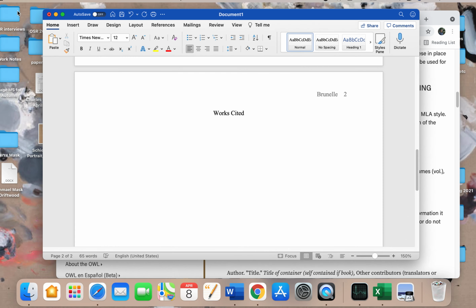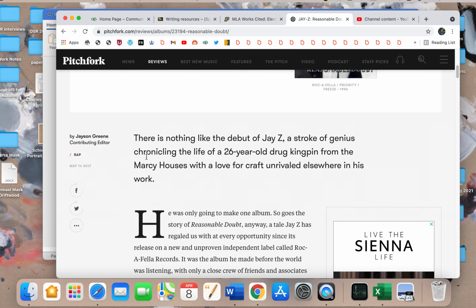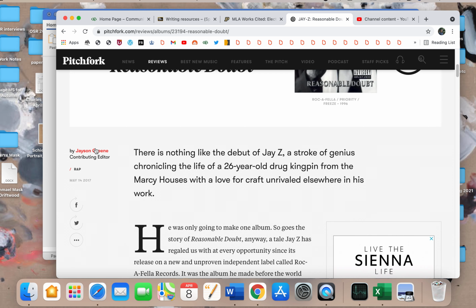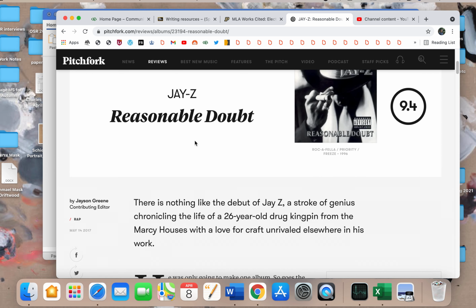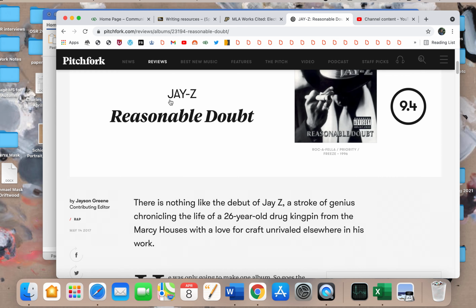Okay, so let's use that Jay-Z article we've been using. So we have Jason Green. We have the author, so we know the author. So let's put the author's name in. Put the last name first, Jason, period. And then you'll put the title of the article in quotation marks. And that's basically, it says Jay-Z Reasonable Doubt.